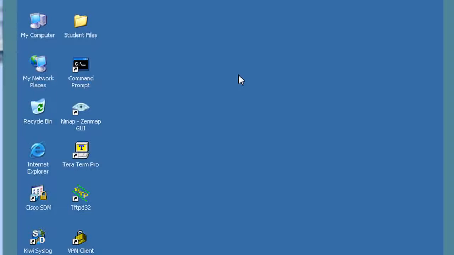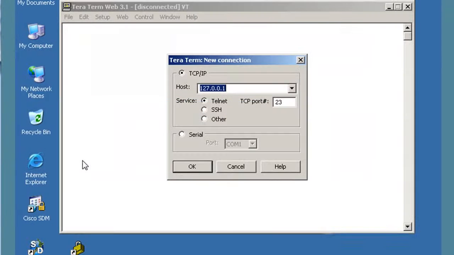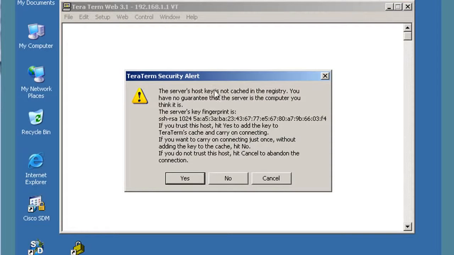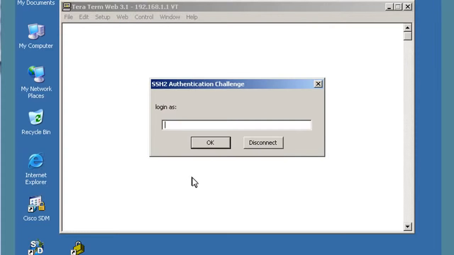We could use PuTTY, or we could use this program right here, Tera Term Pro. We'll open up Tera Term Pro and say we want to get into 192.168.1.1 on SSH, which is, notice, port 22. Port 23 is telnet; SSH is port 22. We'll click OK and see if the connection works. It says we don't have these keys in the registry and asks if we trust them, and we'll say yes.